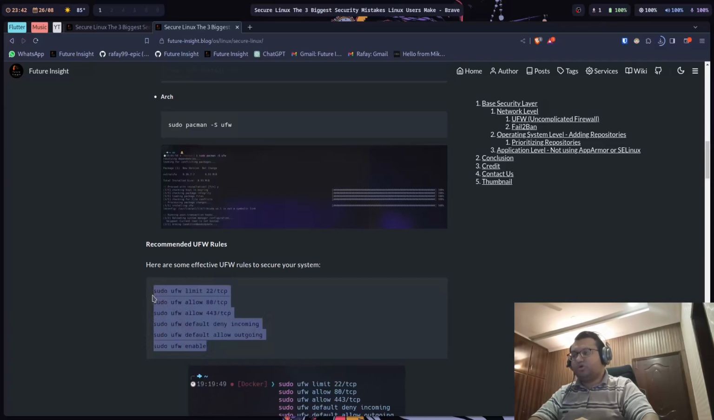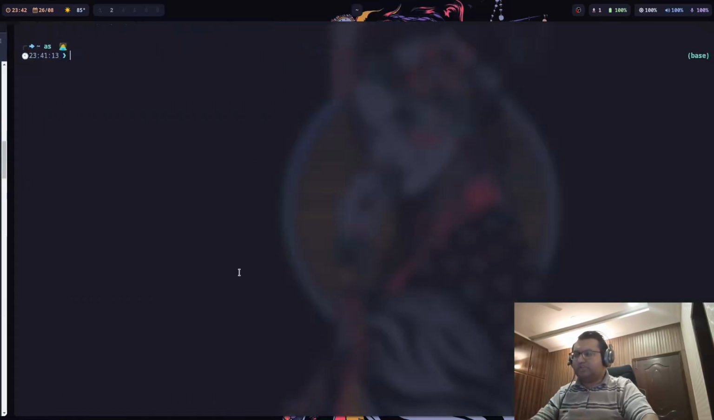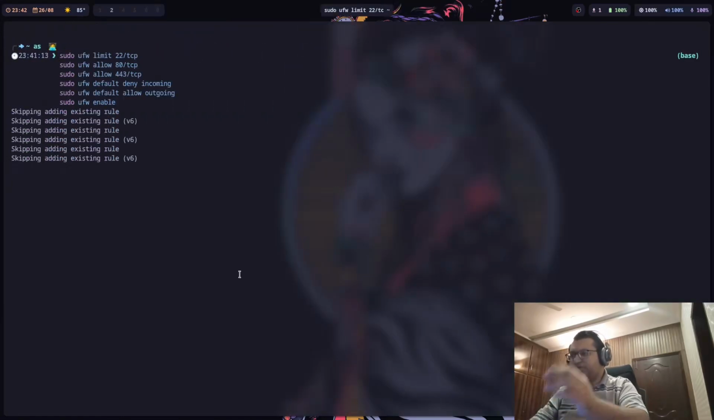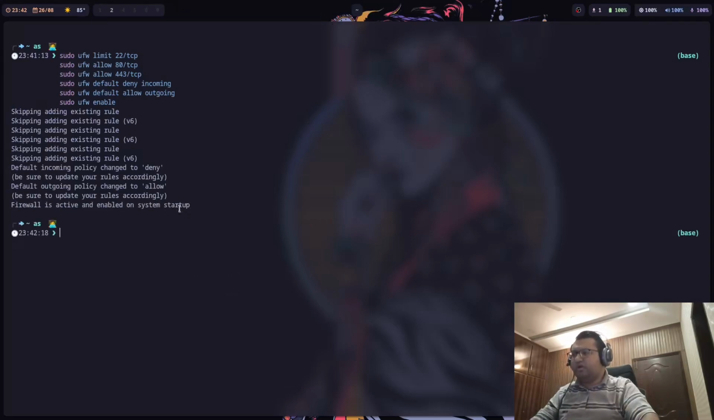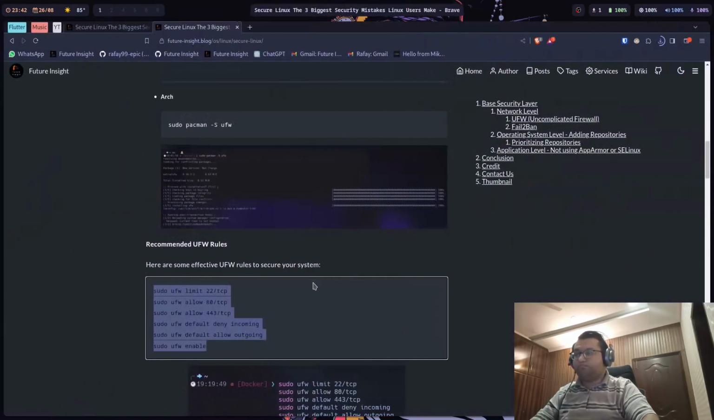Just copy these commands, move to the terminal, and paste them. I have already enabled it, so it won't work for me. It says the firewall is active and enabled on your system. So every time you start your computer, UFW will be enabled and these rules will be applied automatically.